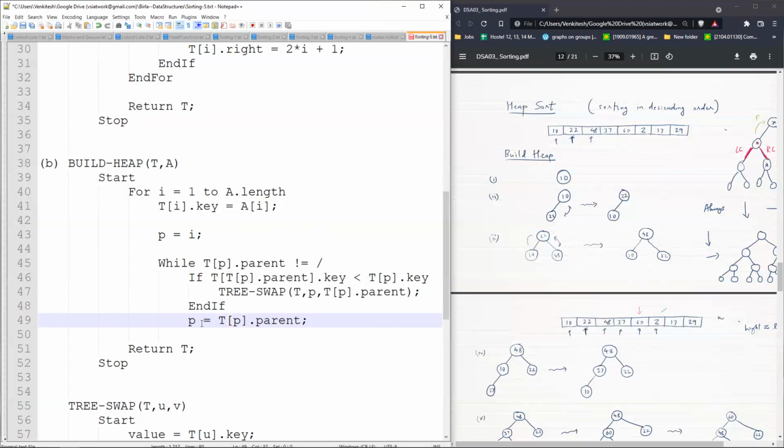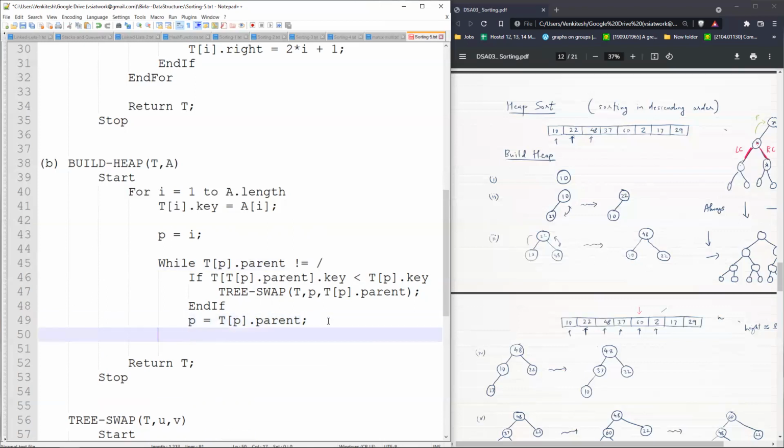From P, we go to the pointer of the parent. We have changed it, okay? Which means we are going up. So we go up, up, up, up, and this will run as long as T of P dot parent is not empty. And then it will end. The moment it is empty, it will end. So end.